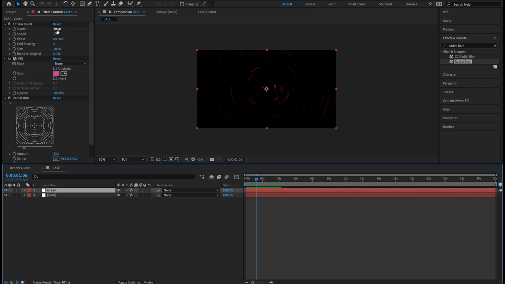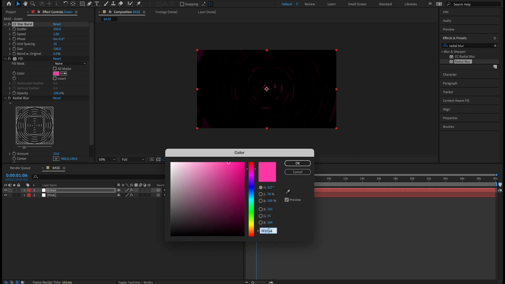So on our scatter, let's change this to 350. Our speed can stay at 1. And then on our grid spacing, let's change that to 10. And let's go to our fill. And instead of that pink, I'm going to change this to a nice kind of green blue.